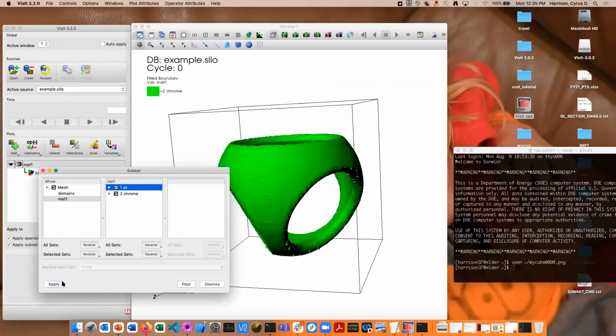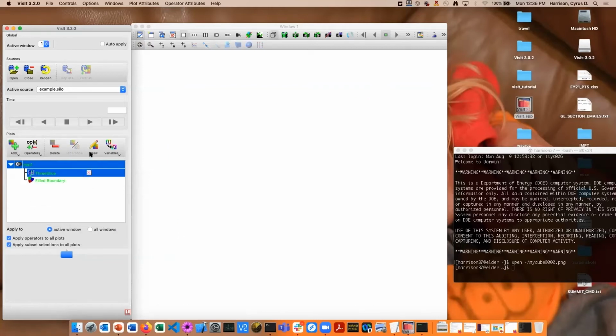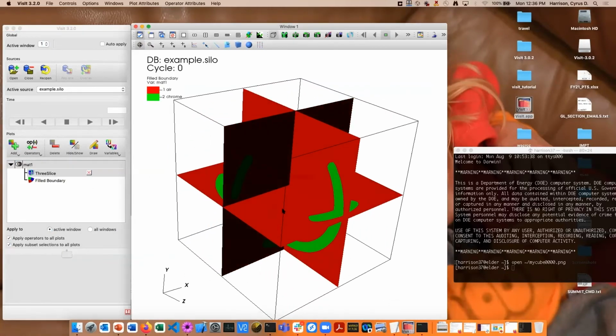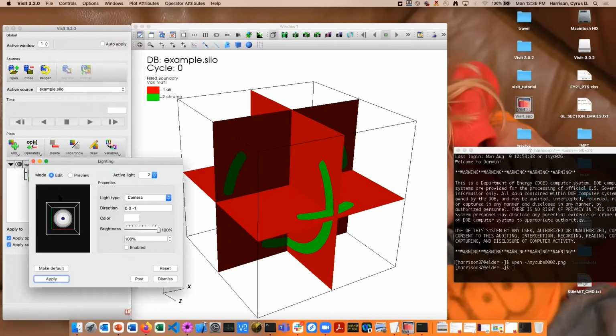Another way to take a look at this is I could slice it. So we'll look at another slice, which is a 3 slice, so it's 3 orthogonal slices. And now I can see inside a little bit differently. Let's get my light back in front here.